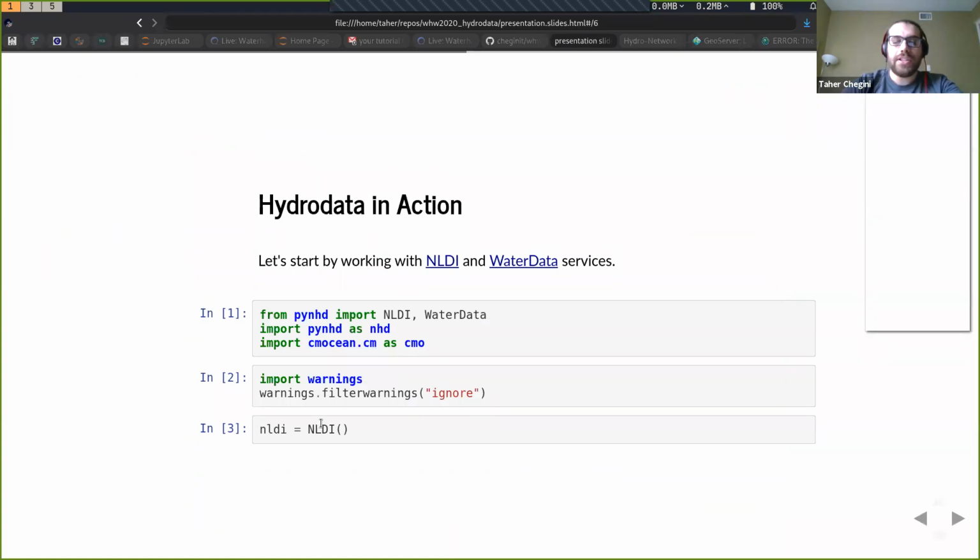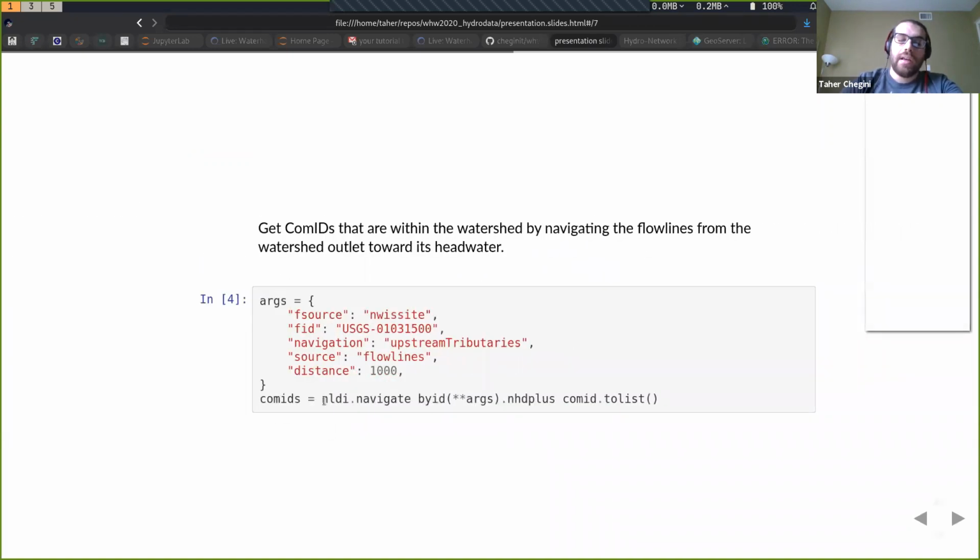So after you instantiate an instance of NLDI, then we can do a navigation. For example, let's say that we want to find all the tributaries upstream of this USGS station. We want to see what are all the available flow lines. So you would have a source, which is an NWIS site. Then what is the ID of this source? This is the USGS station that we're interested in.